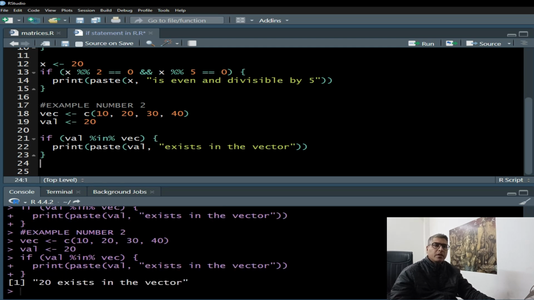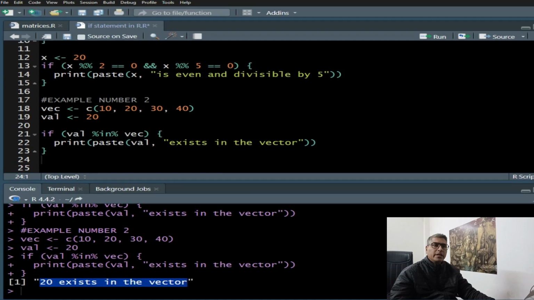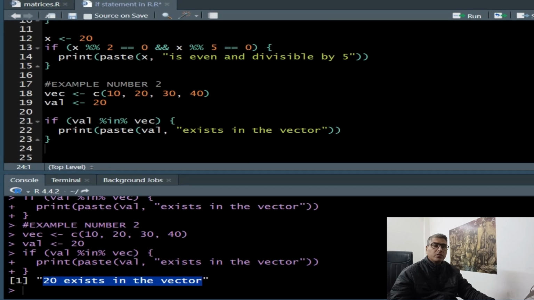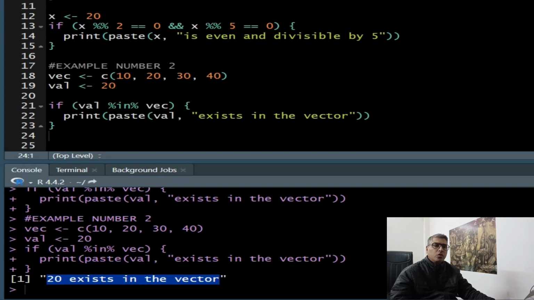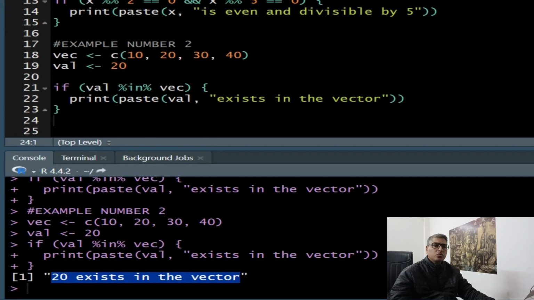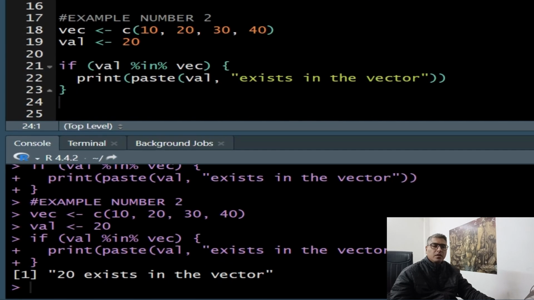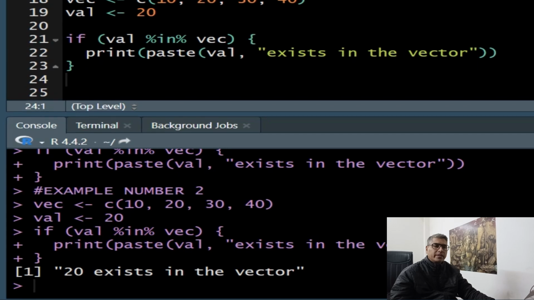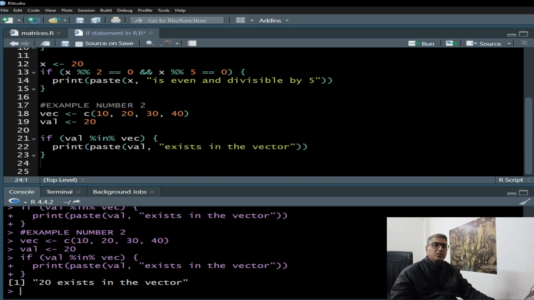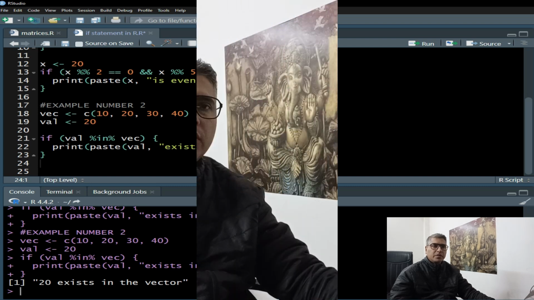Here we can see in the console panel, now it is showing that 20 exists in the vector. Before that, as we had written 25, 25 was not there in the vector. Now 20 exists in the vector, so it is showing us the result as 20 exists in the vector here. So in this manner, we can check whether a particular value exists in a vector or not by using the if statement. Now let's understand with some more examples here.